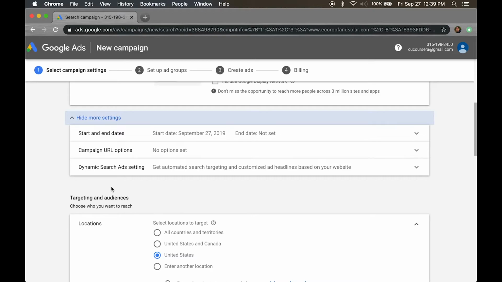For the most part, we're trying to build and learn and optimize over time with this Eco Roof campaign. So we're not going to set a start and end date. We want to start today and we want to let it run. We can always choose to pause it or end it ourselves manually at any time. We don't need to set an automated end date.